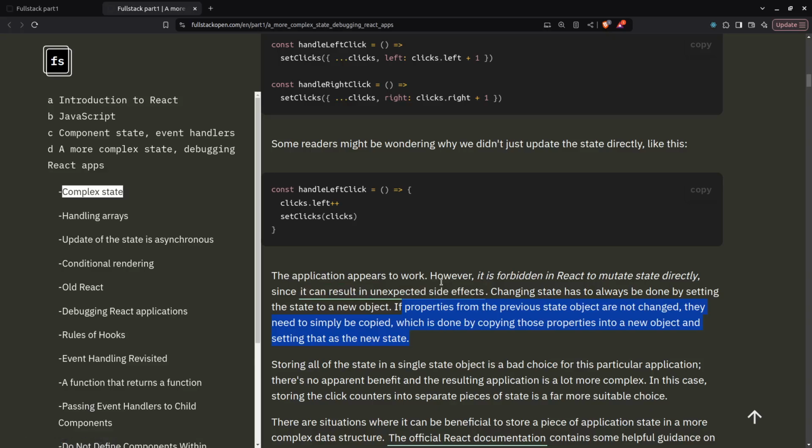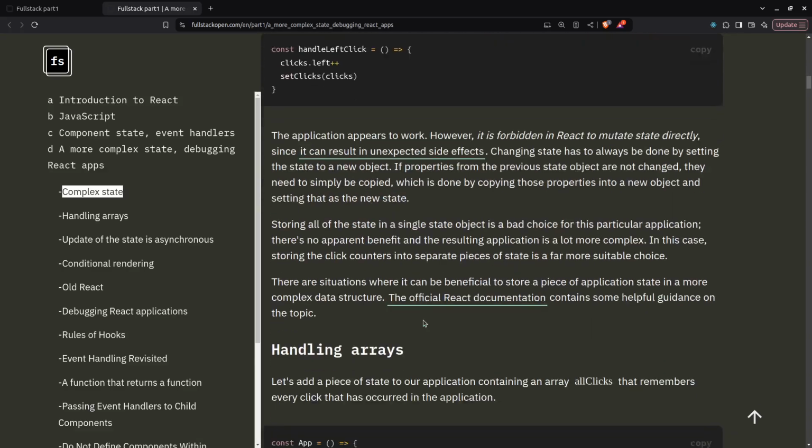So let's get going. Changing the state has always been done by setting the state to a new object. If properties of the previous state are not changed, they simply need to be copied, which is done by copying those properties into a new object and setting it.